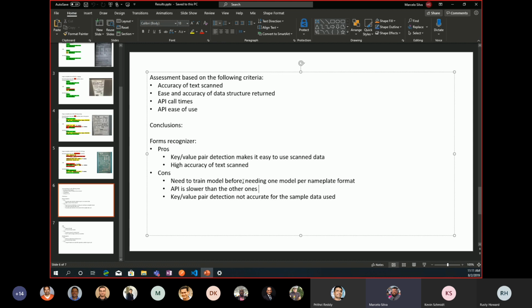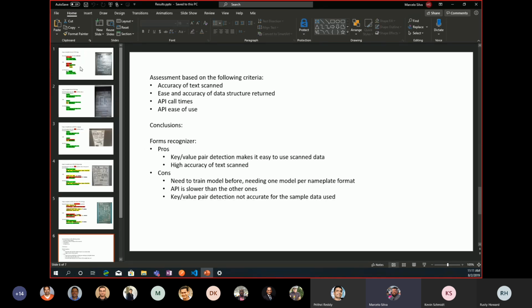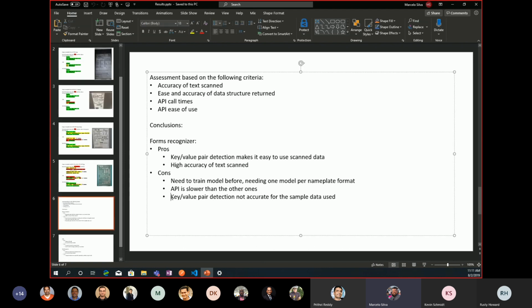But the worst thing, I think, that killed it for me was this: the key value pair detection was not really accurate. It only allowed me to train using 15 images. I don't know if that limit was raised after the private preview, when it became public preview. But what I found was several of the key value pairs were really not accurate at all. So the data that I expected to make things a lot easier didn't actually materialize, unfortunately.